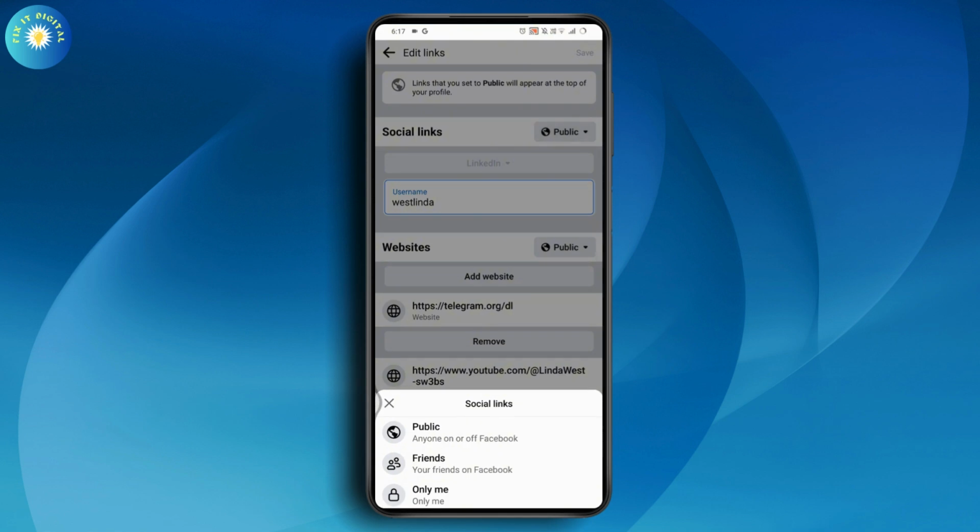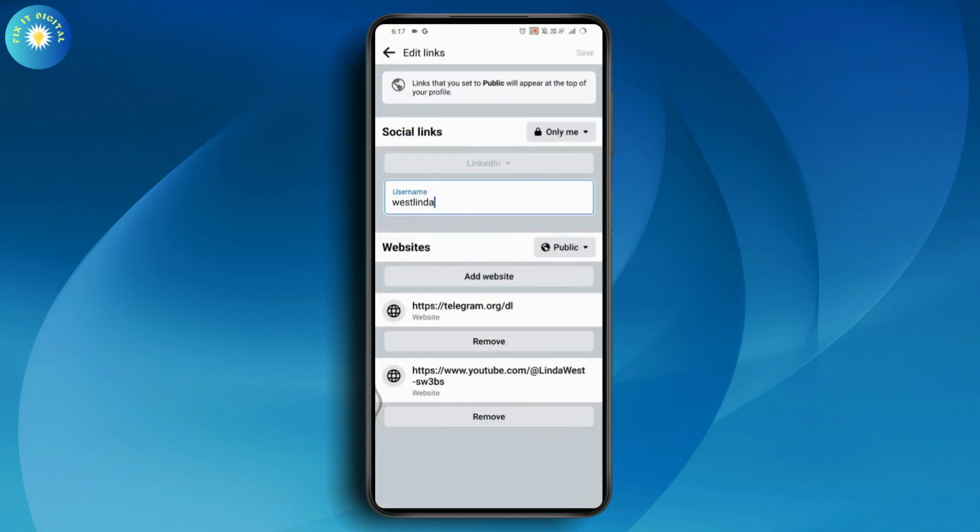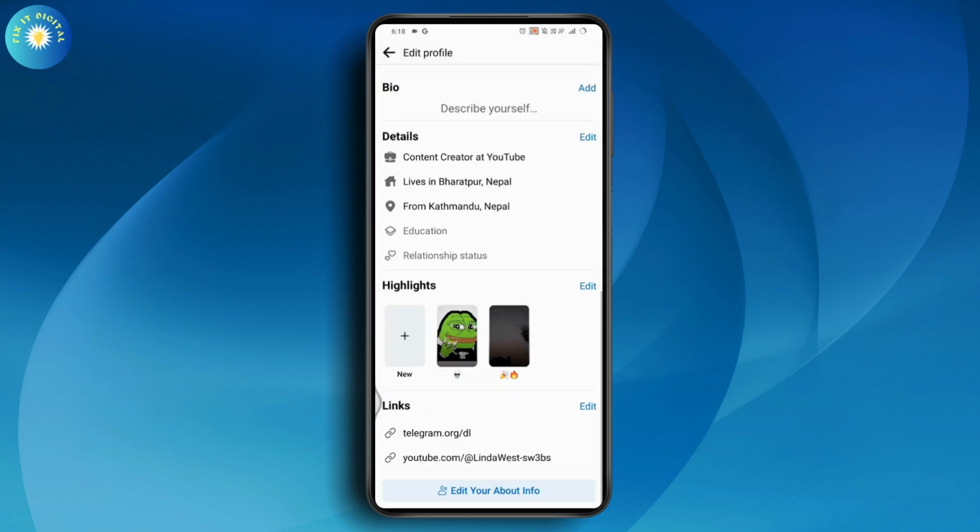You can choose public, friends, or only me option. And after that, tap on save, which is on the upper right, and tap on save changes, and that's it. Your LinkedIn has been added to your Facebook. So that's how you can add LinkedIn profile to your Facebook.